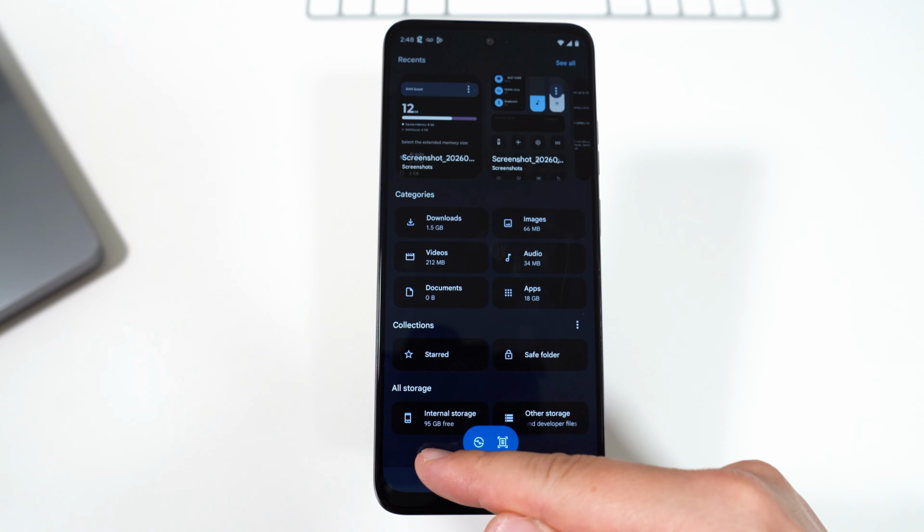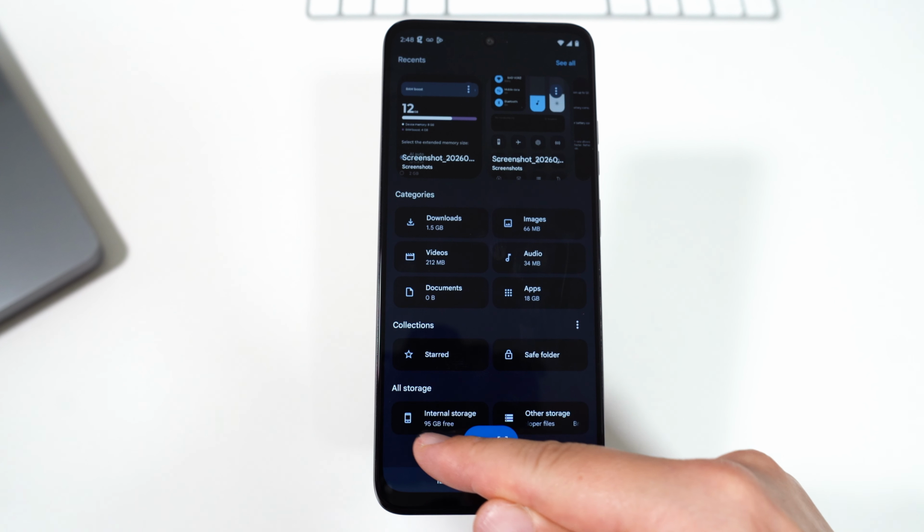Here, I could scroll all the way down to Internal Storage, and then this will show all the folders on my phone. Here, I can go to Pictures, and then there's a subfolder for Screenshots, and that's where I have all the screenshots on my phone.